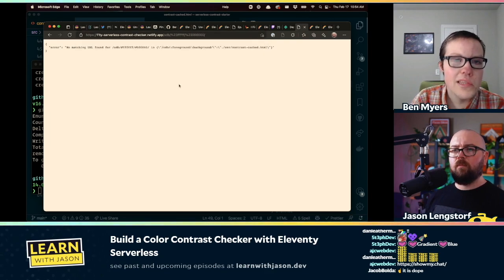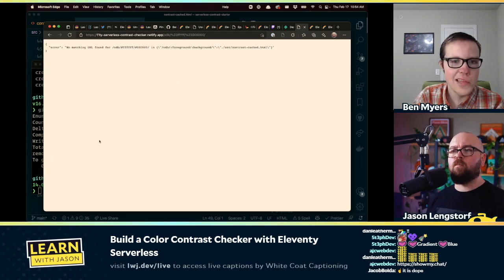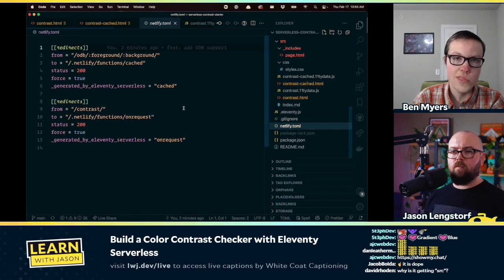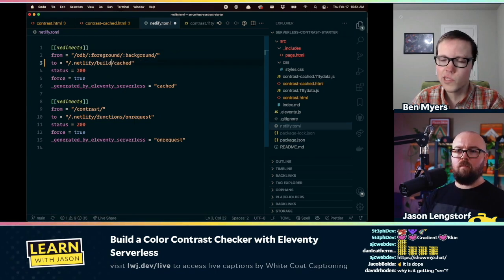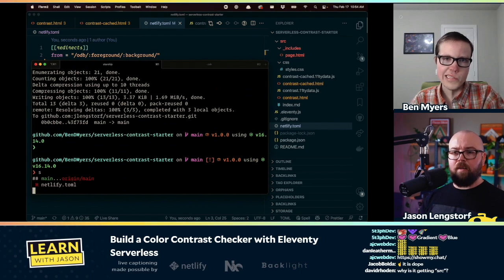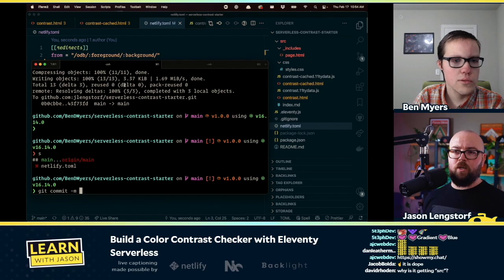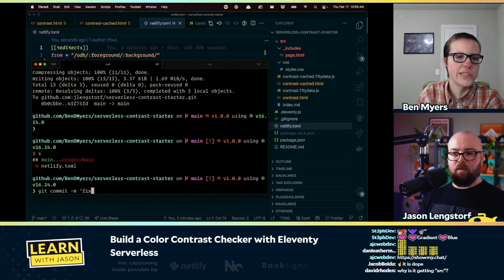Interesting. Not to end on an error state, but this is one of the rooms for growth that I think Eleventy Serverless does have, which is that it can be very difficult to debug when your Eleventy Serverless functions go awry. I think I figured out what went wrong. I think we've got a note for Zach, which is that the generated function needs to include builders. Oh, interesting. Okay.